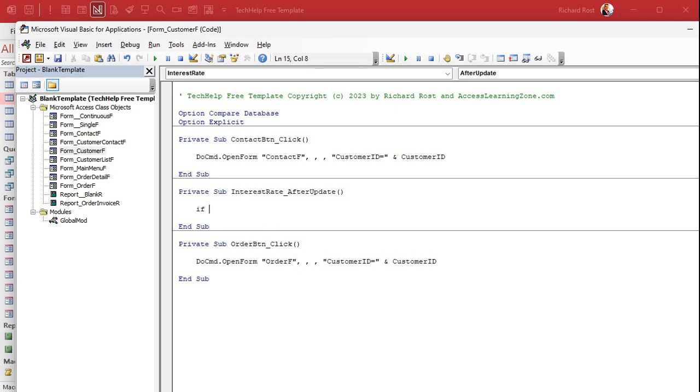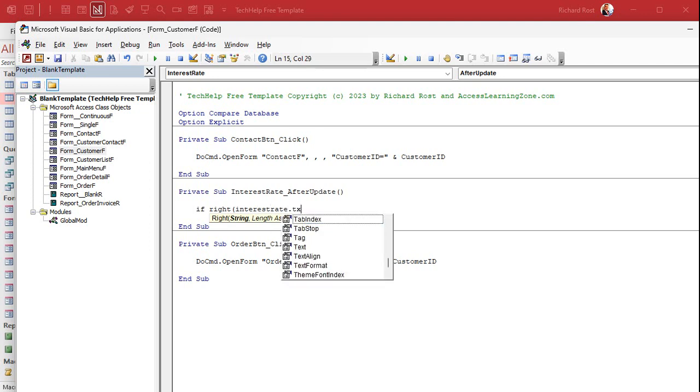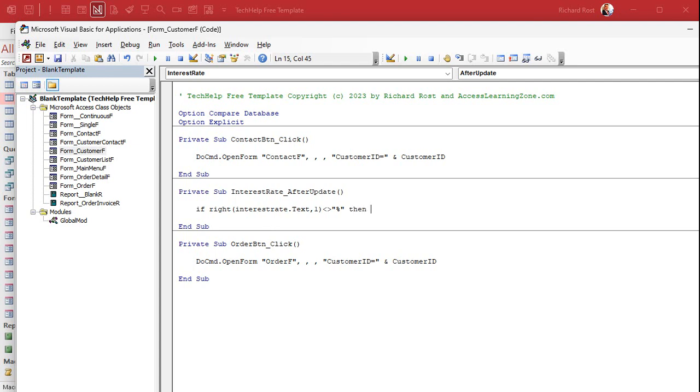And this is what it looks like. If Right(InterestRate.Text, 1), the actual text in the box, not its value, comma 1, is not a percent sign, right? Less than and greater than is the same as not equal to. Then InterestRate = InterestRate / 100. That's it. All right, let's see if it works.